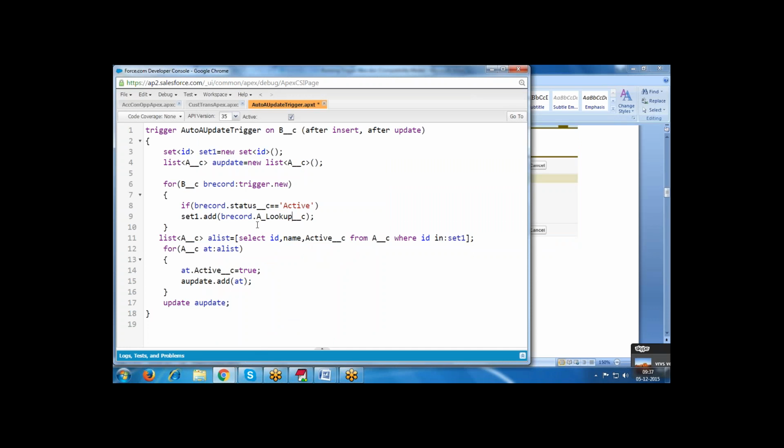Now in the set we are storing: select Id, Name, Active__c from A, that means selecting values from the A object, where Id in set. We are checking whether the lookup relation ID used in B and this A ID are the same or not. If it is the same, only that record we are selecting and storing into a list of A type. So whatever we selected, the record ID.